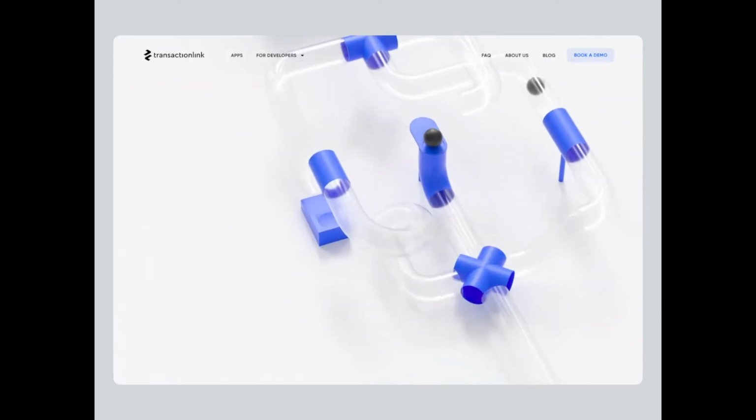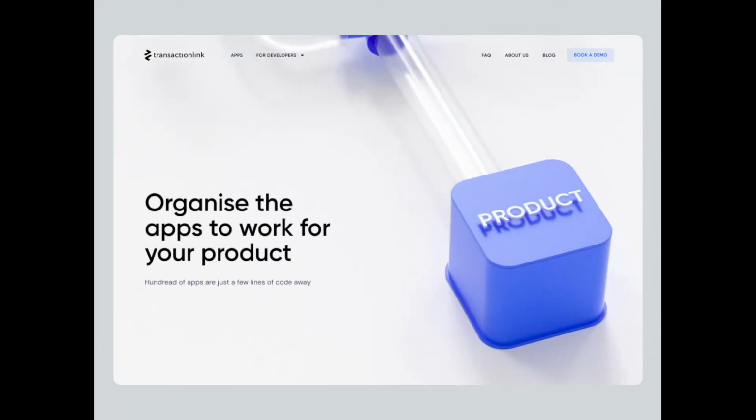I hope that you will find this really helpful in designing for your next project. Without further ado, let's get into the designs.